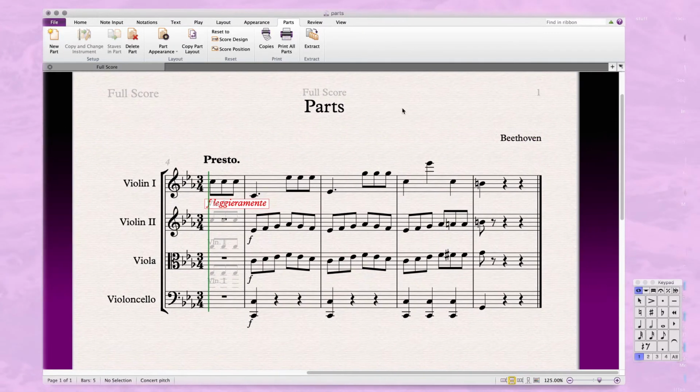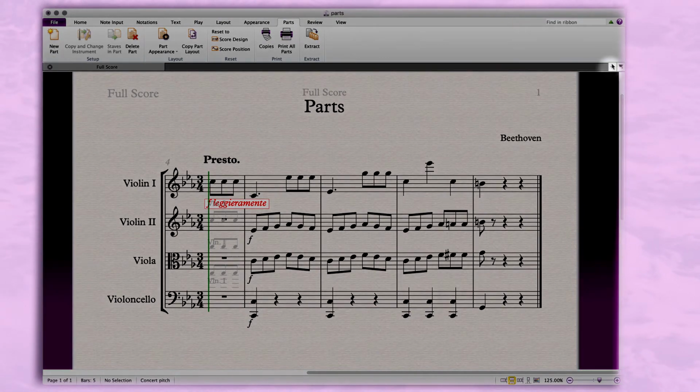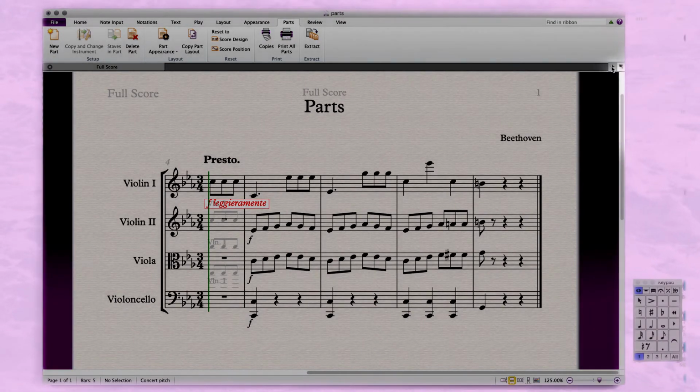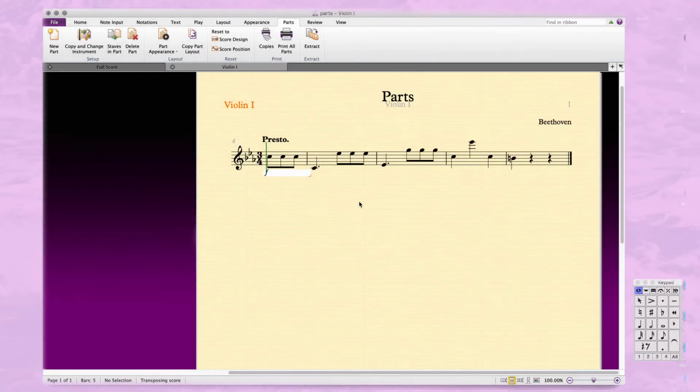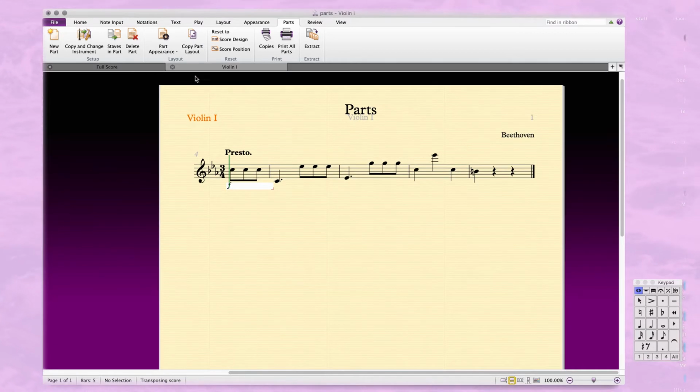Okay, next thing, we're going to actually create the parts. To do this, we're going to look for this plus button right below the ribbon. So hit the plus button and you'll see all of the individual parts. So when you click on, let's say violin 1, it's going to add the violin 1 part as a tab in this menu bar. So we've added the violin 1 part.